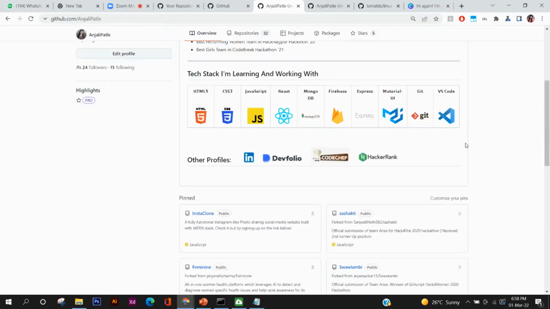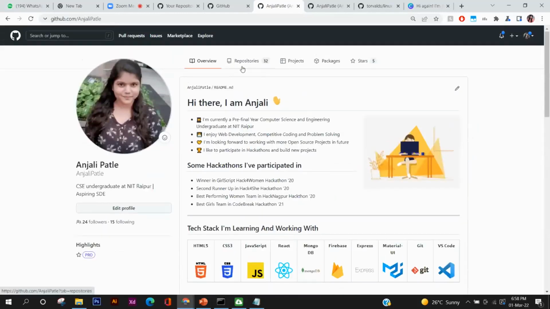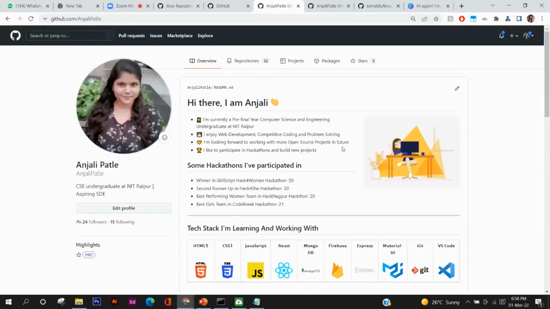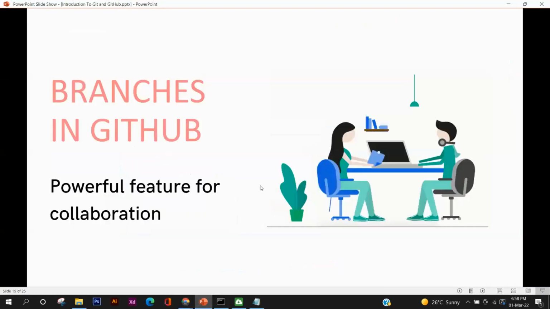So this is just a quick fun fact about GitHub. You can try using this. You can build beautiful portfolios, a kind of portfolio like this. Okay, great. Coming to the next thing.